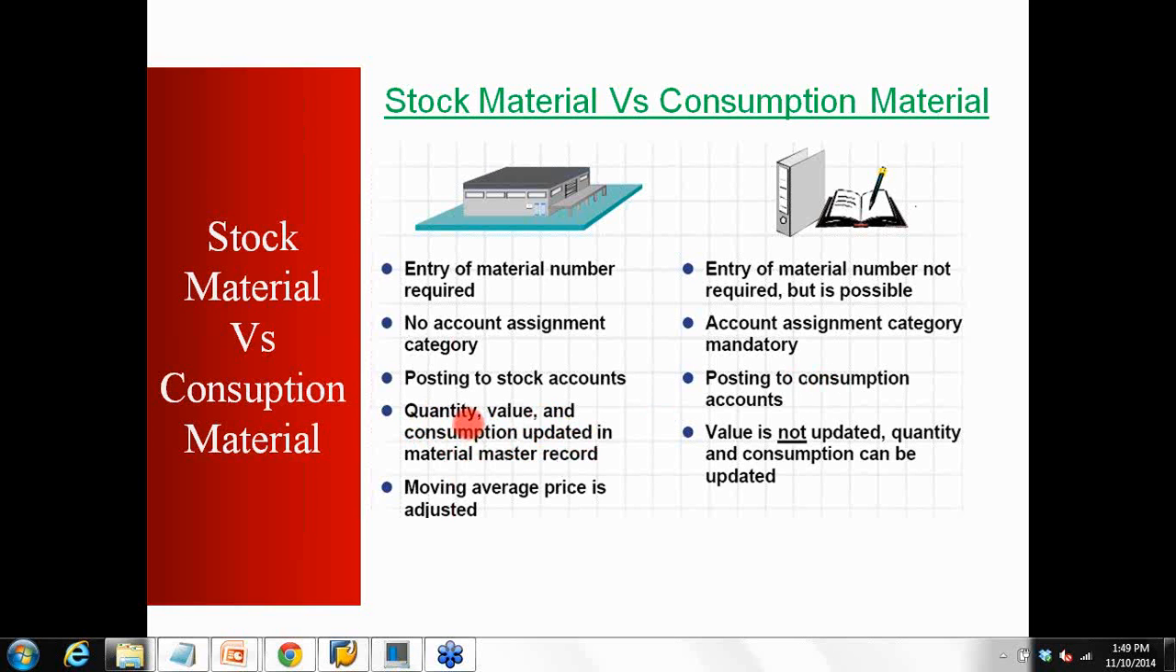Here, what is the quantity we have in the warehouse, what is the value and everything. But here, value is not updated. Quantity and consumption can be maintained. I'll come back to this point in a minute. And here you can see moving average price is adjusted. There is no price adjustment for material master because usually we don't maintain the material master.